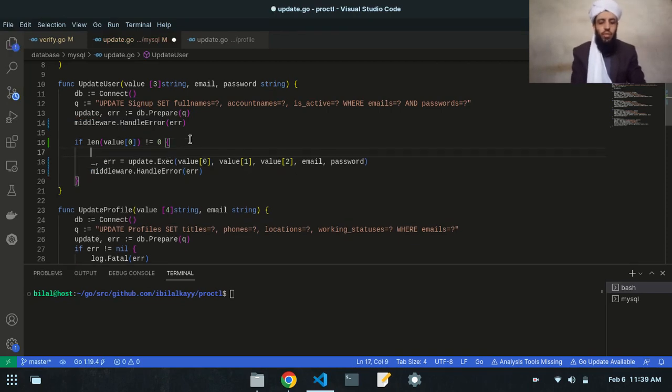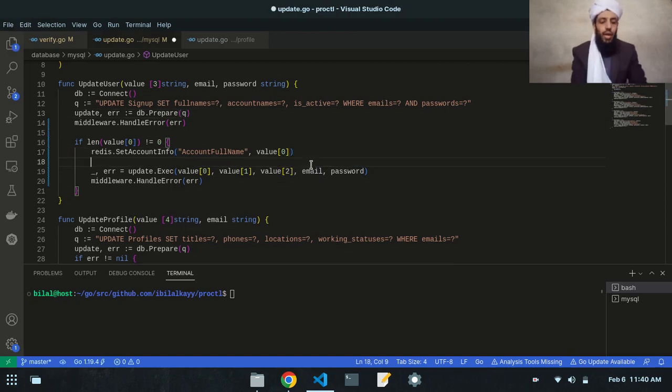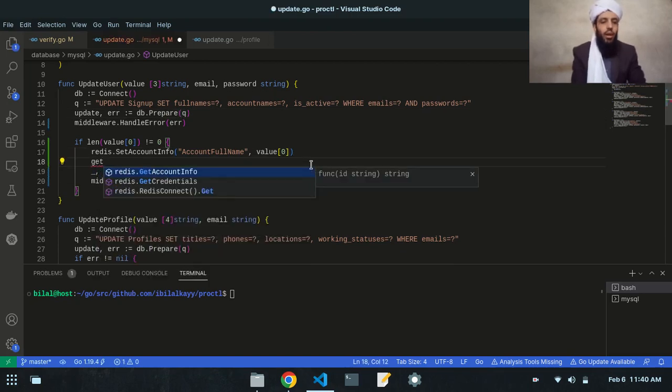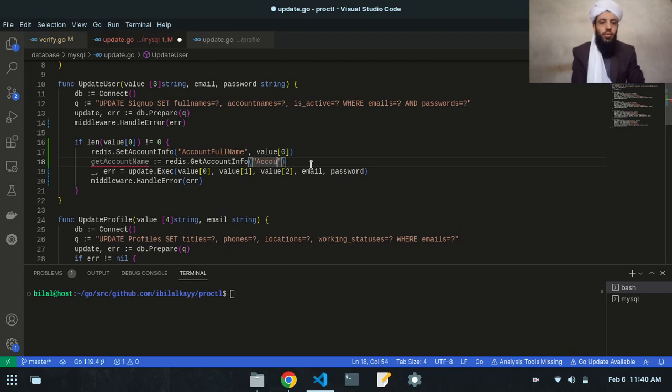All right, and before this, what I will write Redis set account, and the account full name. All right, and the account full name would be value 0. All right, so the value 0 is the account full name, value 1 is the account name, and the value 2 is the active status, that whether the user is logged in or not, whether the user is verified or not. All right, after that let's write get account name. All right, get account name like this, Redis get like the account info and then the account name.